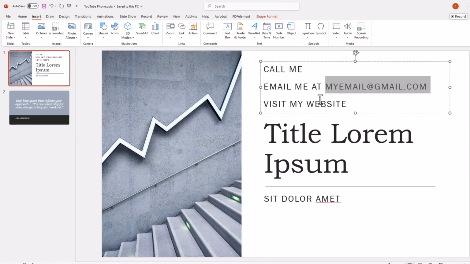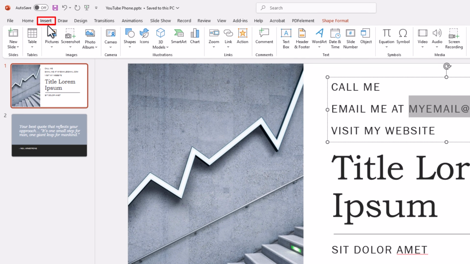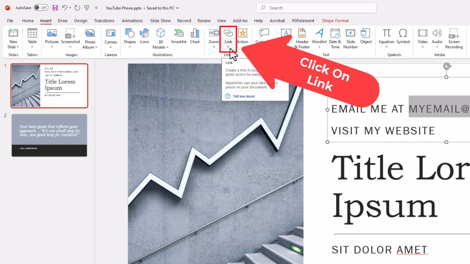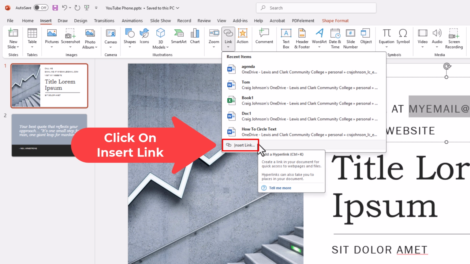Next thing you want to do is go up to the top up here and click on the Insert tab. Then on the ribbon, you want to go about halfway down to where it says Link and click on Link. Then you'll go straight down to where it says Insert Link and click on Insert Link.